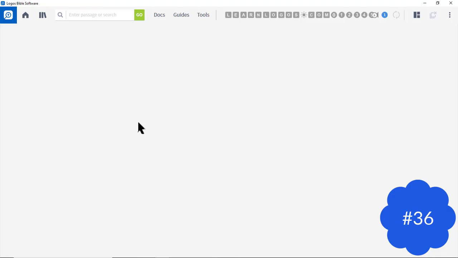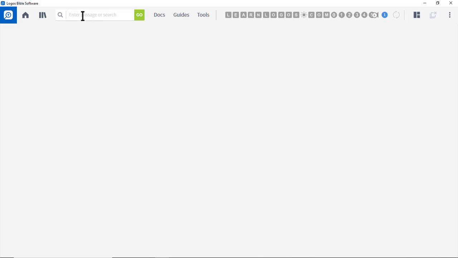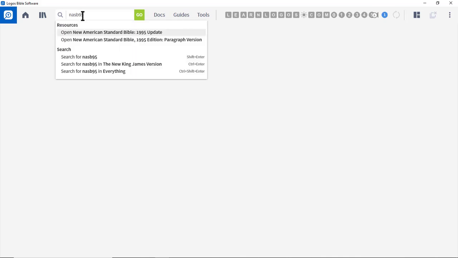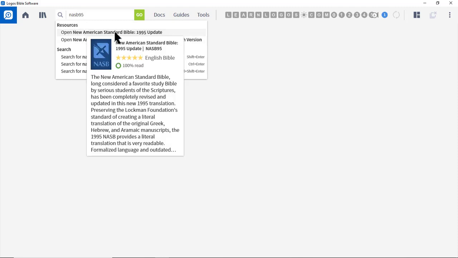Our first shortcut is number 36, and this is about searching combinations of various tags found in the Bible. To do this, we need to open up our Bible. So let's go ahead and open up our preferred translation. Mine is the NASB 95. I'm going to go to the command box and type in NASB 95. You'll see under the resource menu that appears, I can open my preferred Bible. So go ahead and click your preferred Bible.